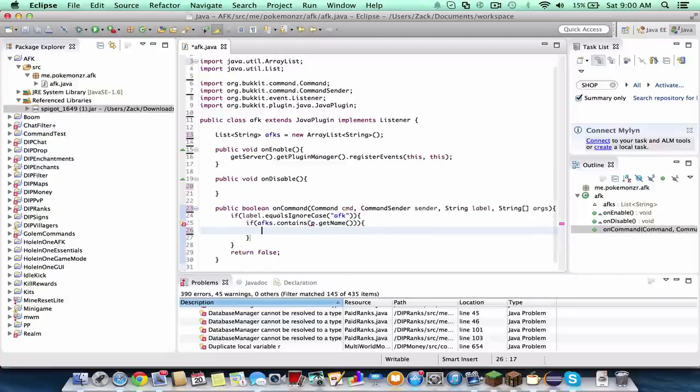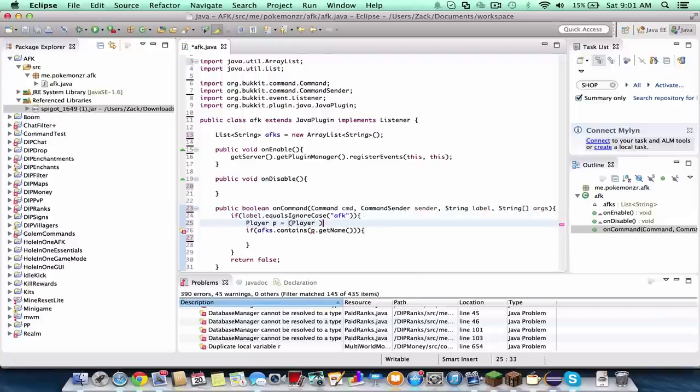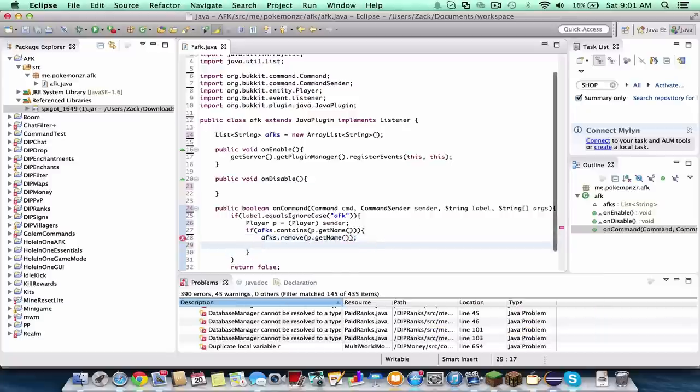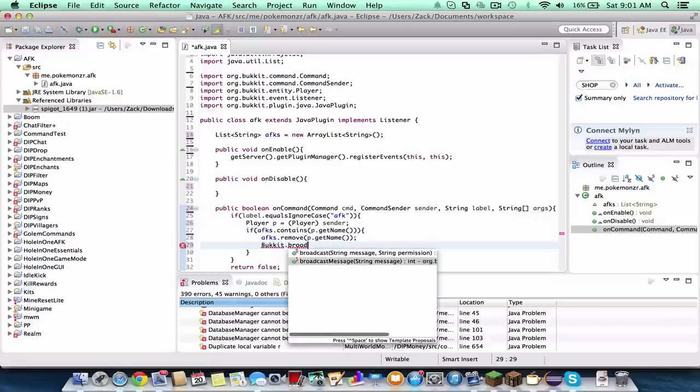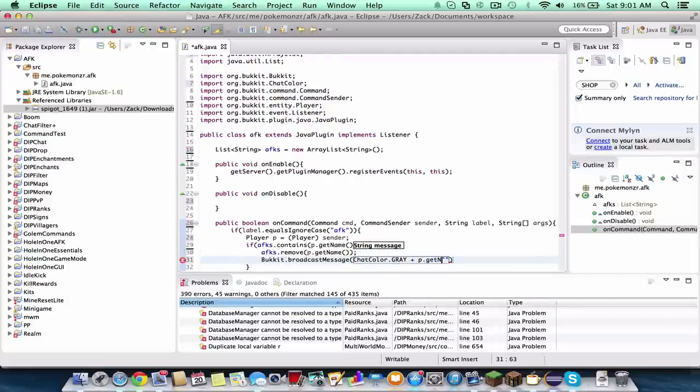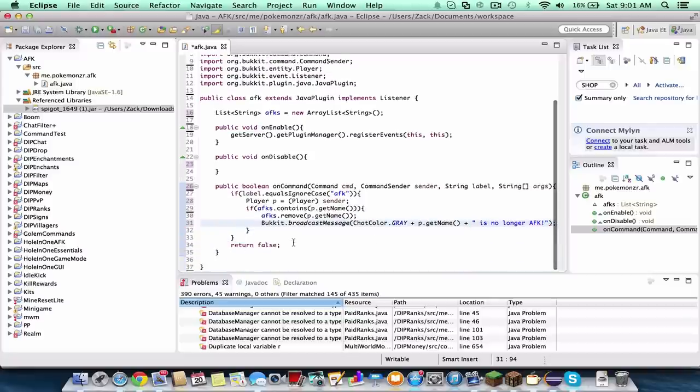then we're going to do some other stuff, but you see there's a problem with p here, so we're going to put Player p equals (Player) sender in order to initialize our p variable for player. So if the list of AFK people has their name and they type slash AFK, we're going to remove their name from the list, making them un-AFK, and we're going to broadcast the message ChatColor.GRAY plus p.getName() plus " is no longer AFK." Okay, so we just removed them from the AFK list, and we said in chat that they're no longer AFK.